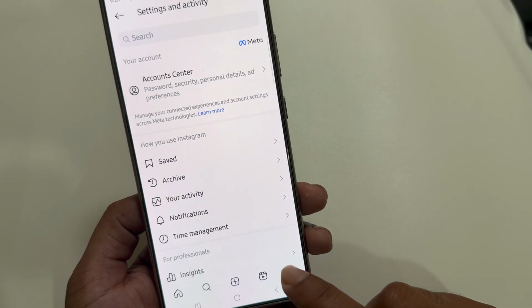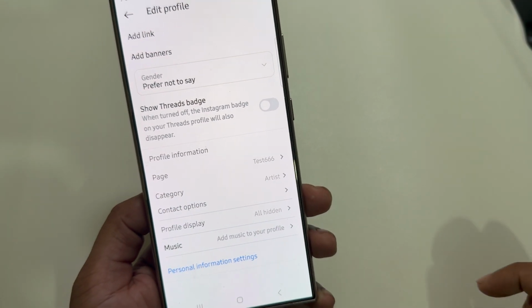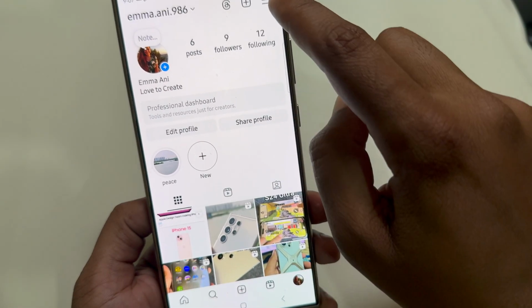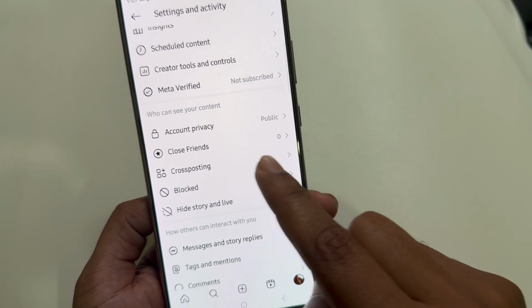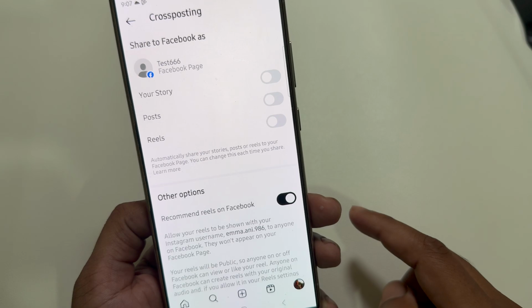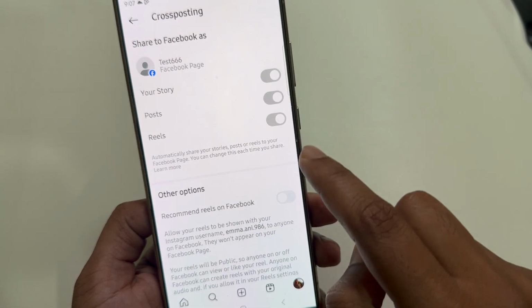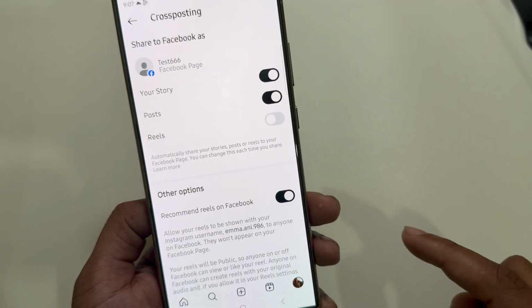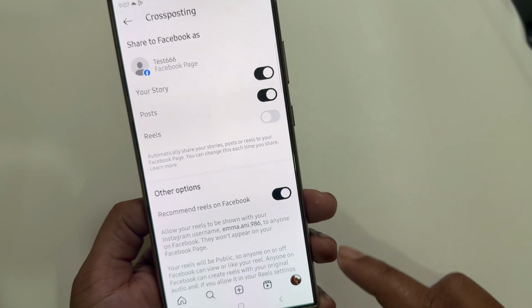Now go back and edit page again. You can see my page is connected. Now another thing you need to do, press on the three dotted line, then you can see the cross post. Go to the cross post and enable those options. Enable all recommended reels on Facebook reels post.